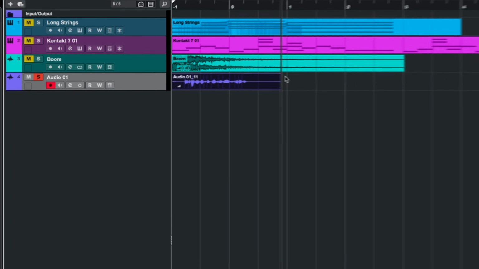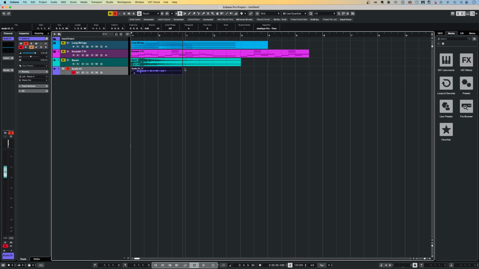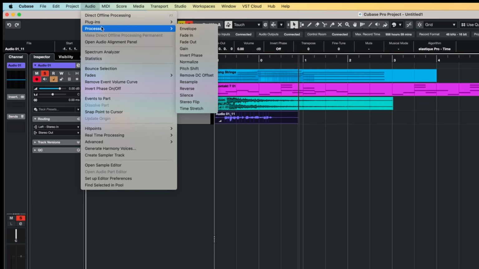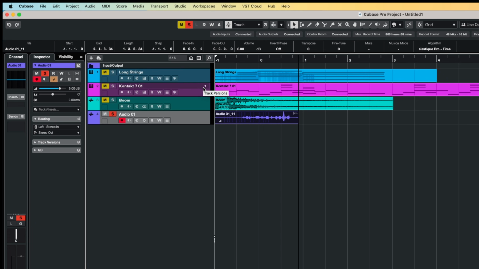Other functions that can be applied to audio regions include reversing and time stretching. These and various other functions can be used by selecting an audio region, then heading up to the Audio menu and Processes, where you'll see a list of other options.